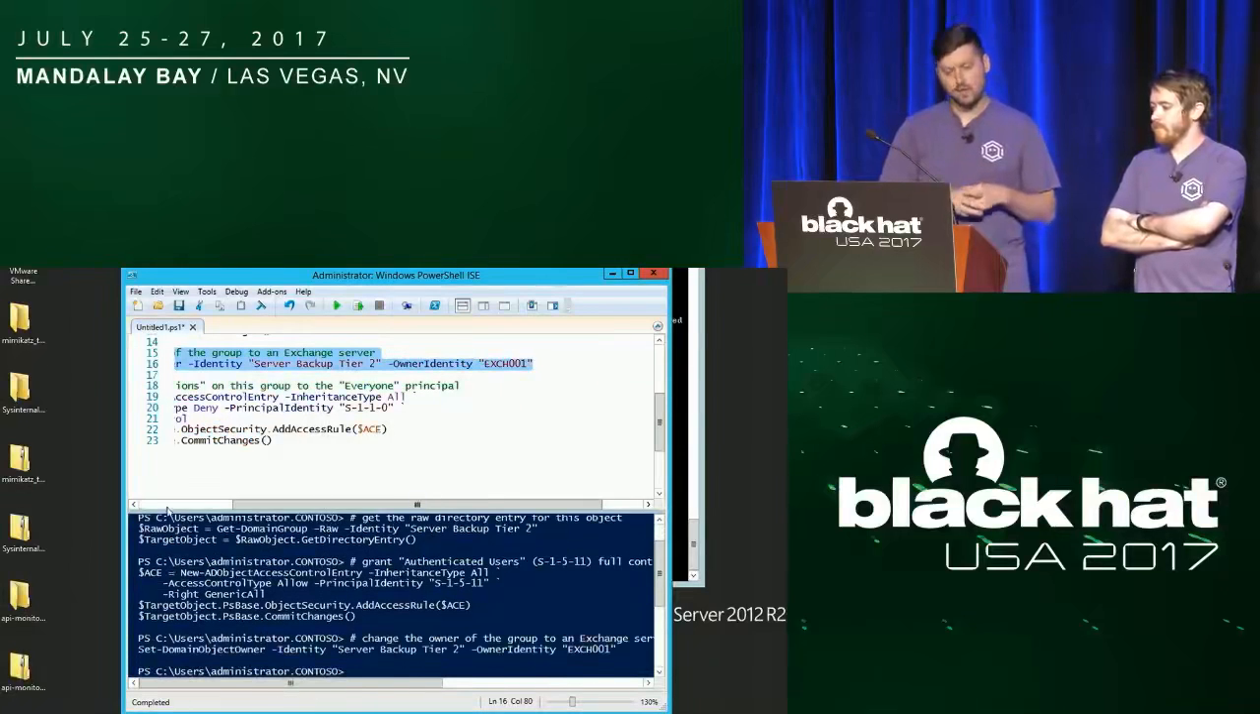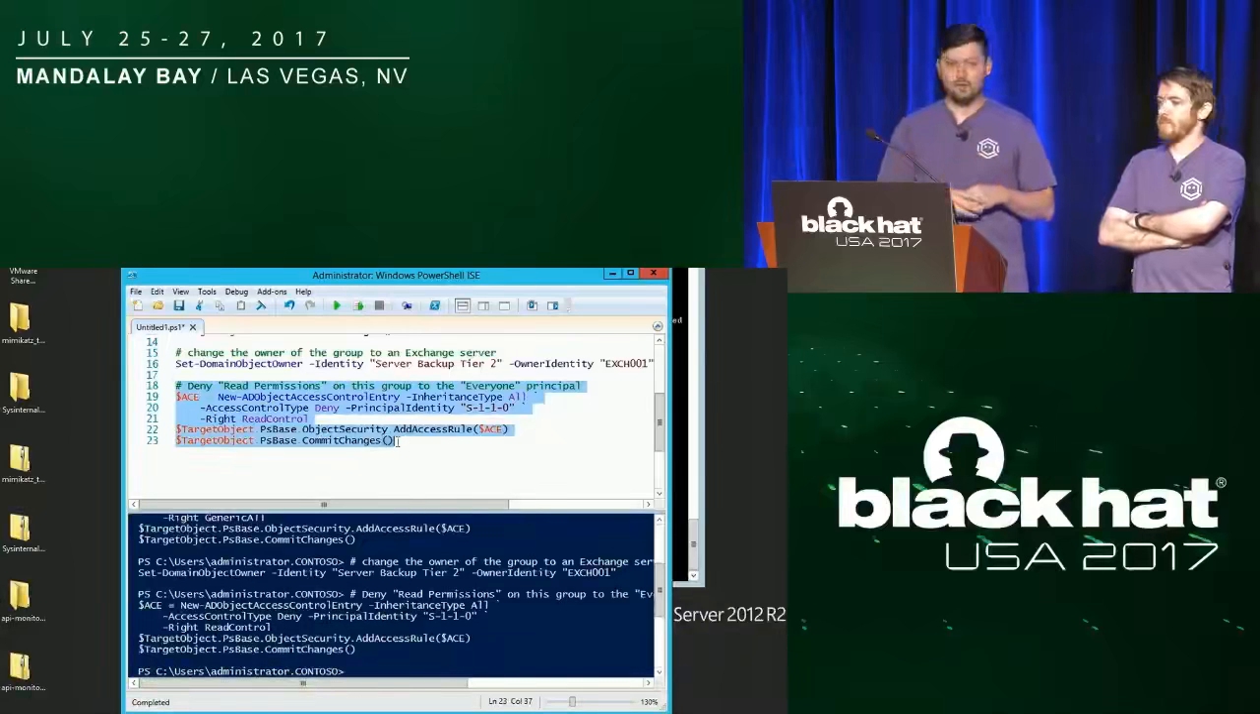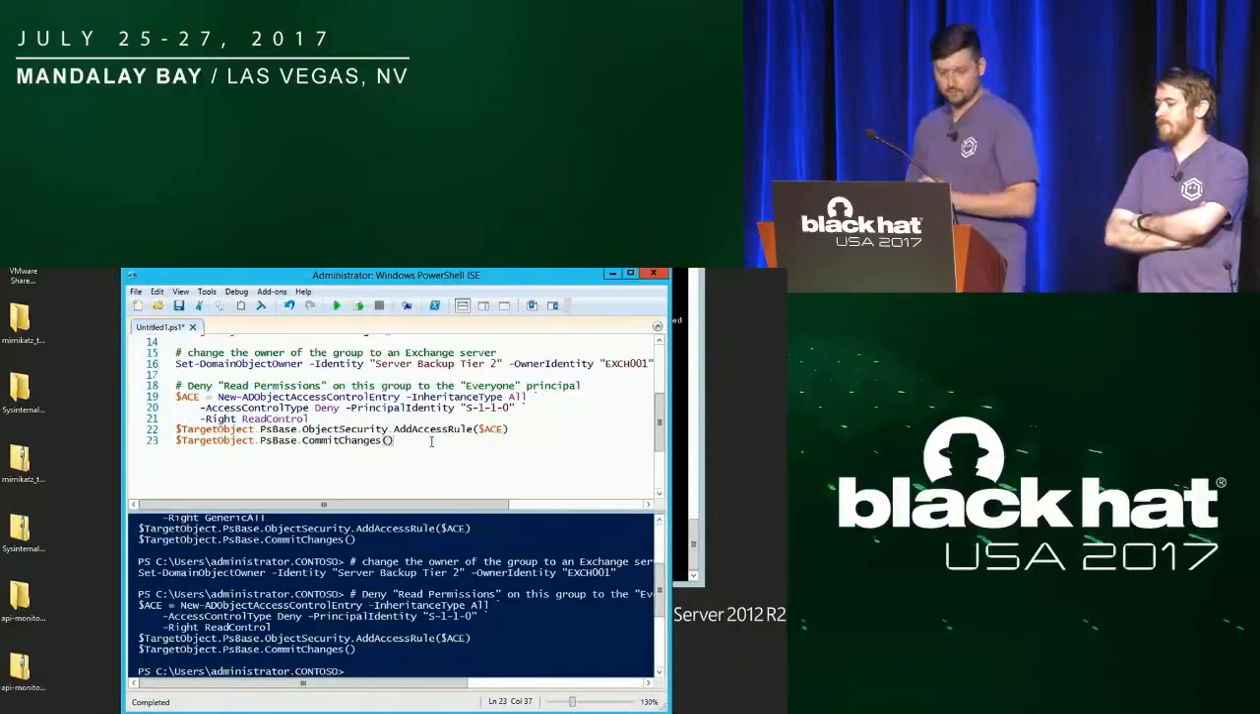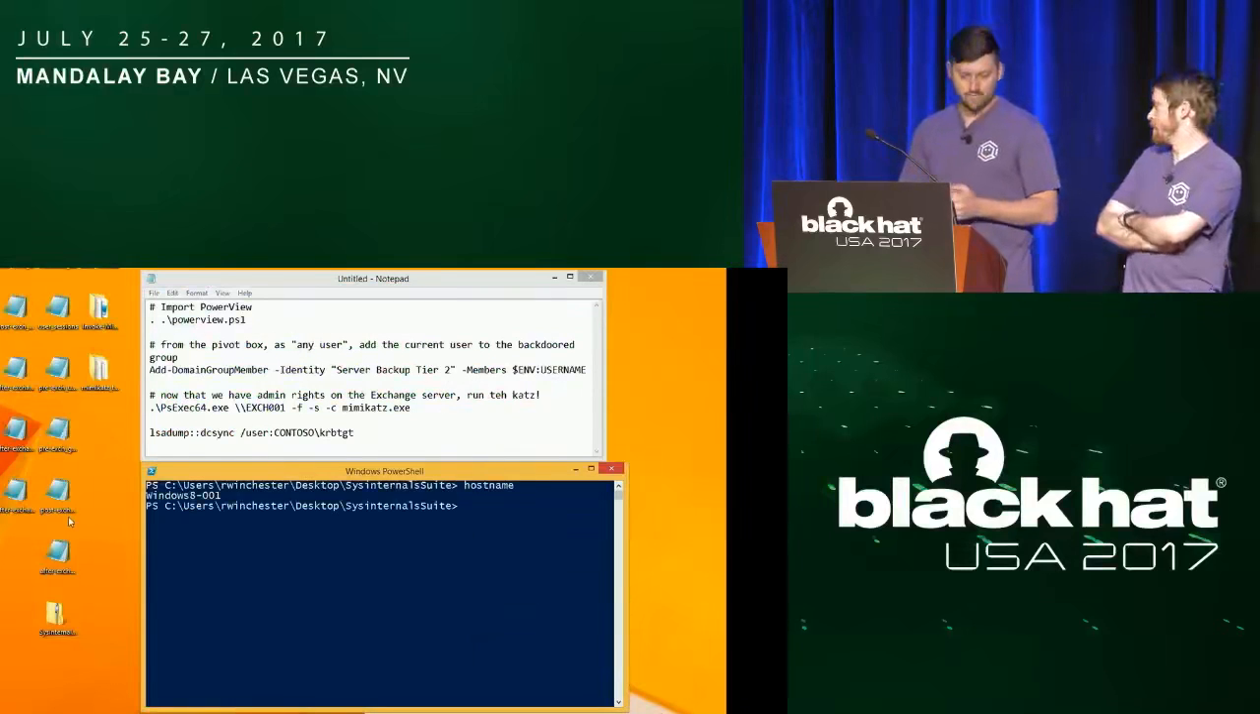Done. And then finally, we're going to deny read permissions on this group to the Everyone principal. So this is an anti-audit measure that will make it difficult to find this backdoor. And that's it. Come back a year later? Yeah, we come back a year later.